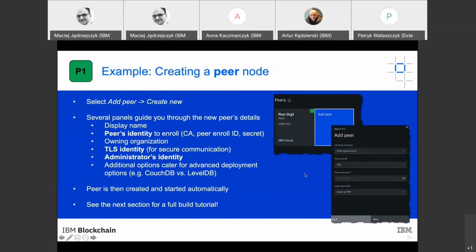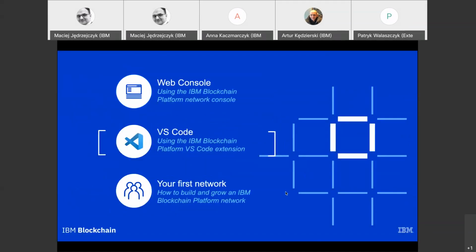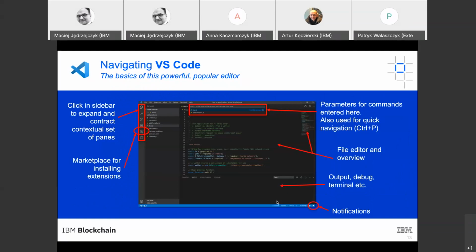Okay. The second part, beyond the web console, is the dedicated Visual Studio Code extension. What is Visual Studio Code? You probably know that it is a source code editor created by Microsoft. Maybe I will not explain the details of this specific tool. If you are interested, you can find the documentation of VS Code, or you can download it on your own and test what functionalities are offered by this tool.